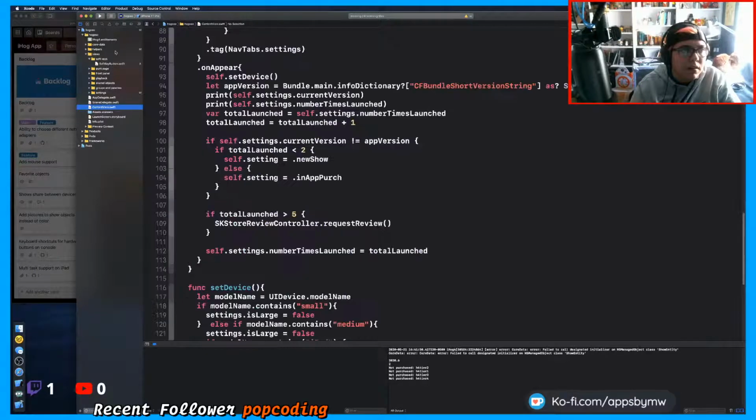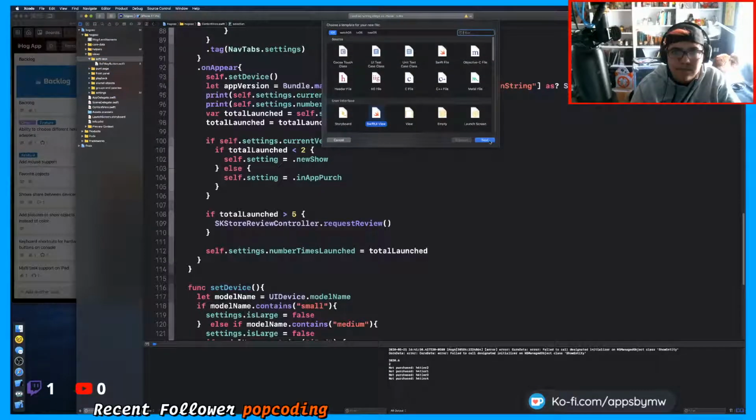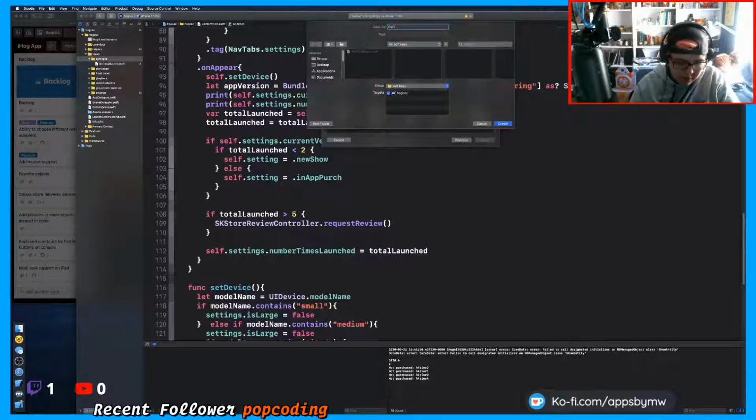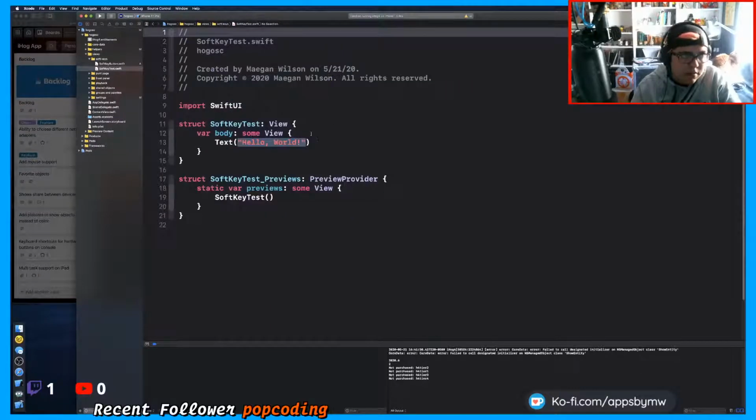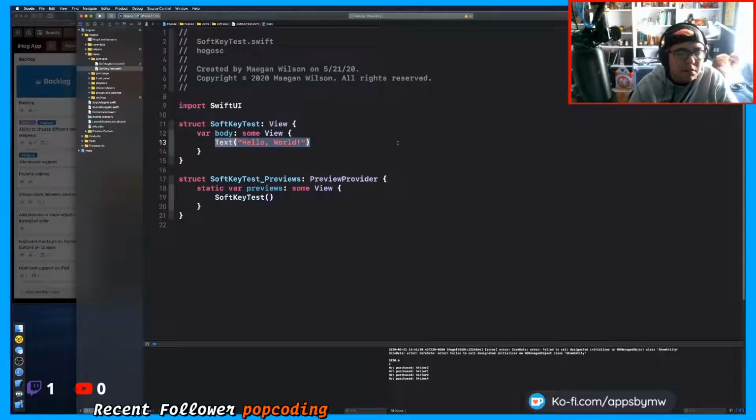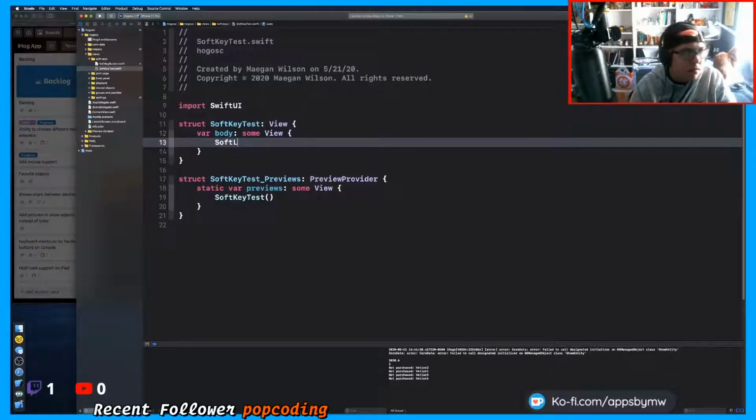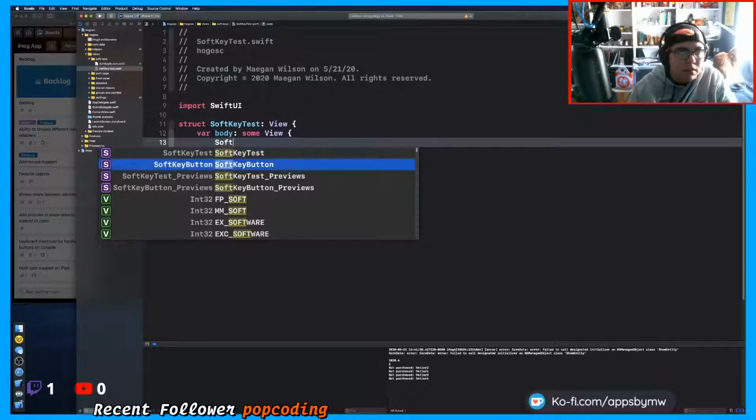And then I'm going to make a new file, softkey test. So basically it's just going to be a test key view, so I can put it inside content view and build it and see it. Softkey button.